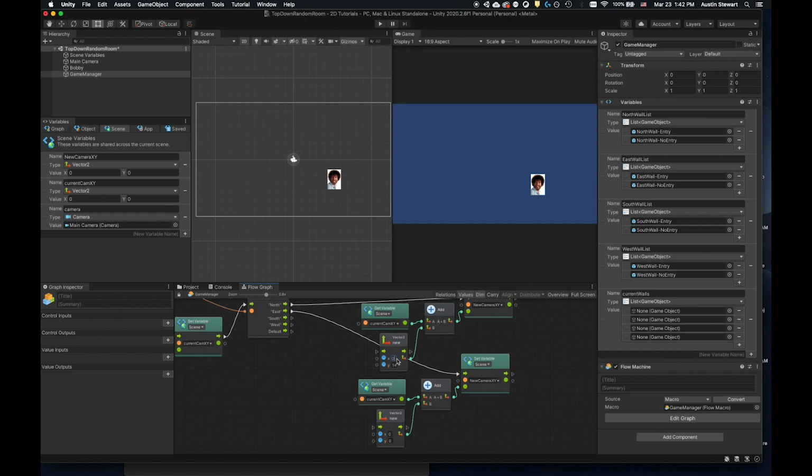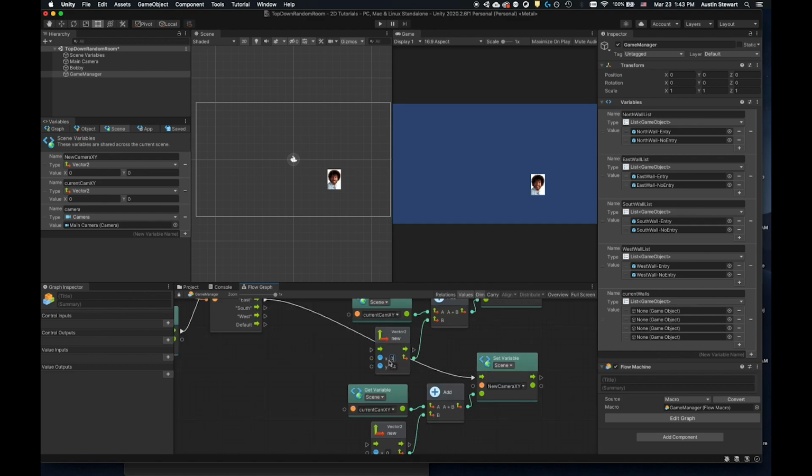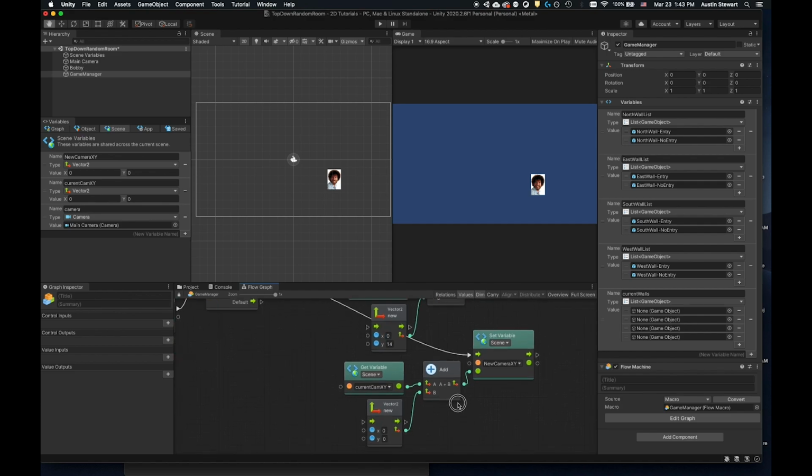So let's change this. This should be 0 in the X, because X is left and right and Y is north and south, or up and down. So it should be 14 in the Y. This east should be in the X direction, and we want it to be 24.88 or something like that, or 24.889 would probably work. Let's go ahead and do that.